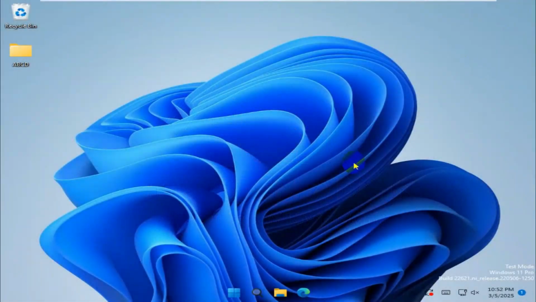In this tutorial, I am going to show you how to change lock screen wallpaper on Windows 11 computer. Sometimes it becomes very important for you, so don't forget to watch full video.